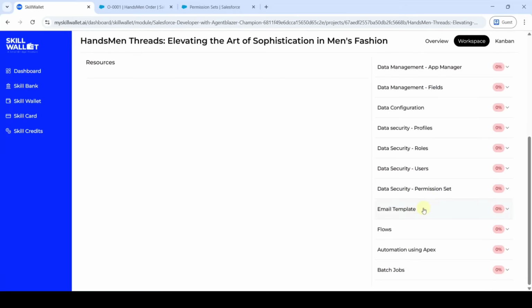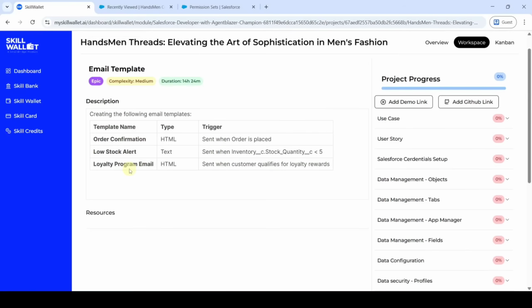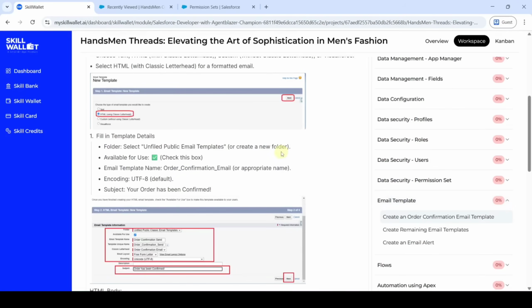Then we will move to this email templates. We need to create 3 email templates for this project. One is for order confirmation, another one is for low stock alert, and finally for loyalty program email. So let's start creating the templates. Here click on this create an order confirmation email template. So we can see the instructions available here.